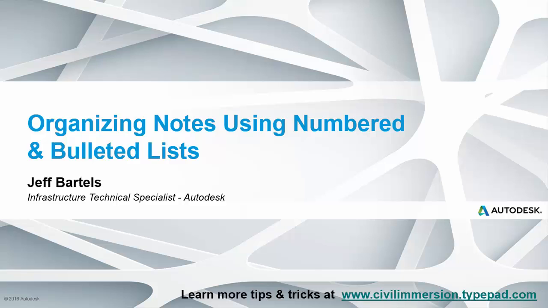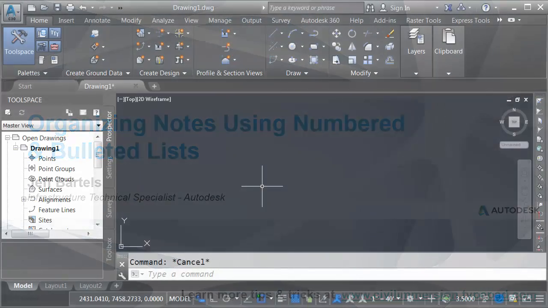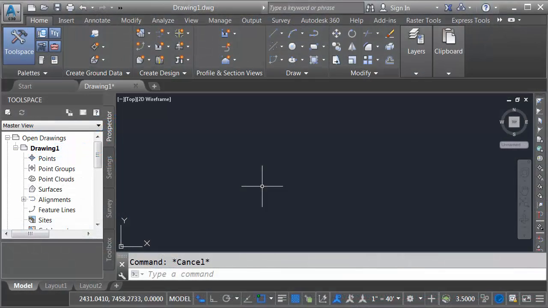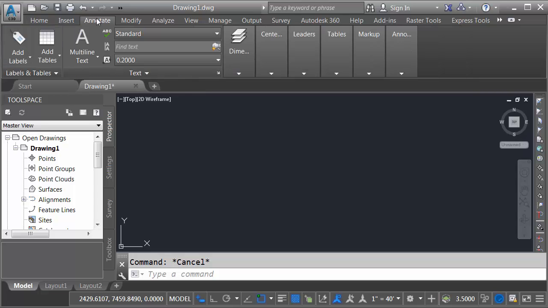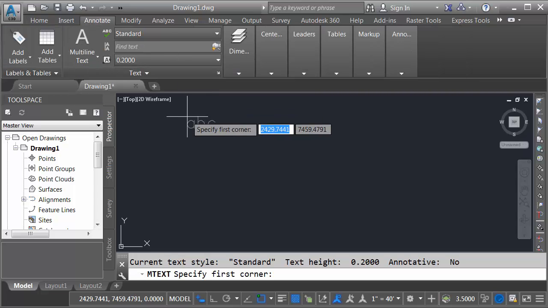In this session, we're going to explore some of the ways Civil 3D helps us control numbered and bulleted lists. Now, I've just launched Civil 3D. I'm going to create a numbered list from scratch. I'll do that by going to the Annotate tab, and then I'll click to launch the multi-line text tool.